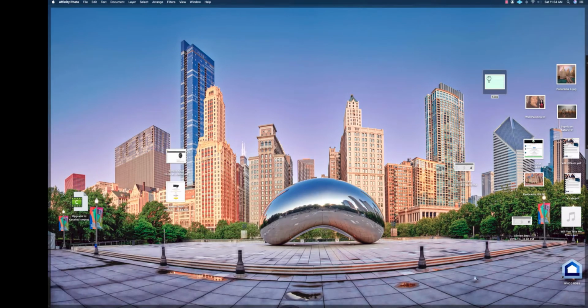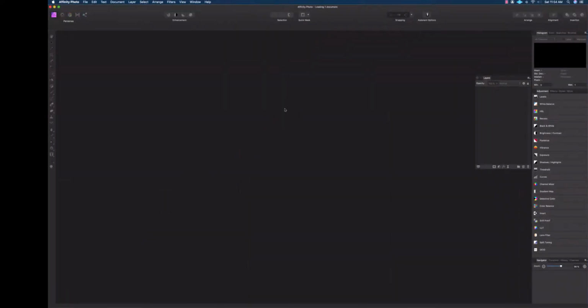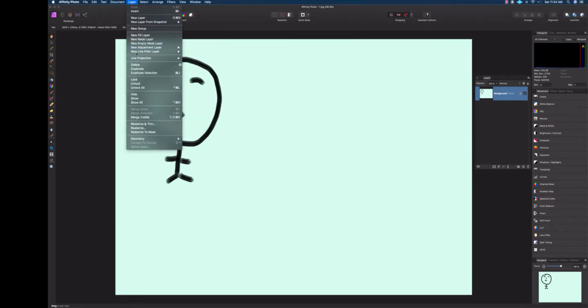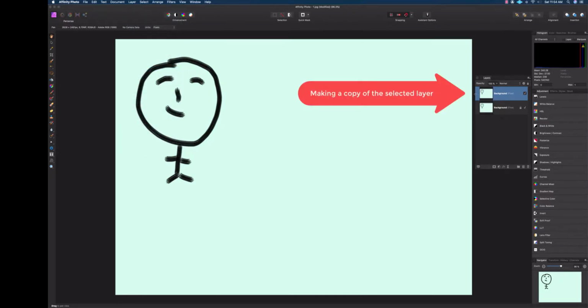I'm going to drag and drop a simple drawing into the canvas here. And as you can see, that shows up as our first layer. Now, if I wanted to copy this, what I could do is go up to the main menu and under Layer, just select Duplicate. And so you can see our second layer has showed up.